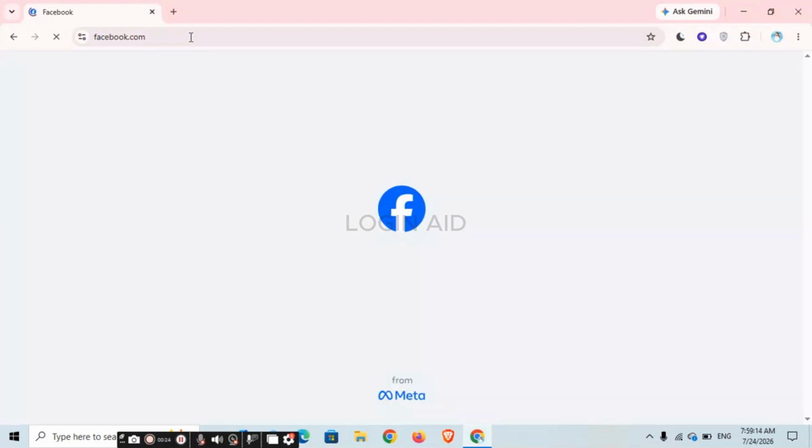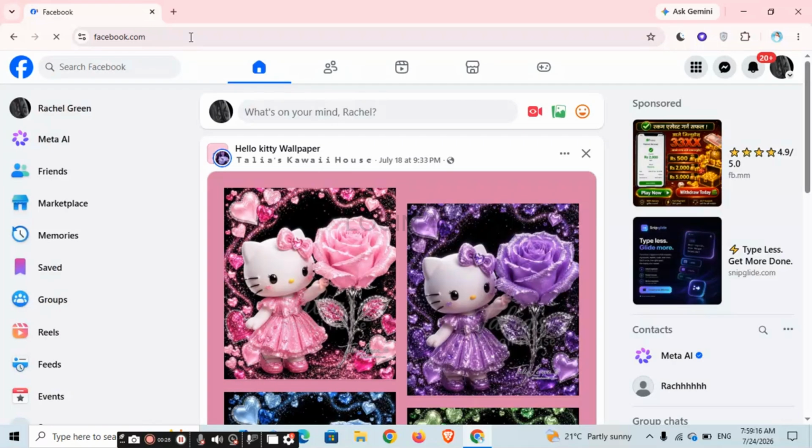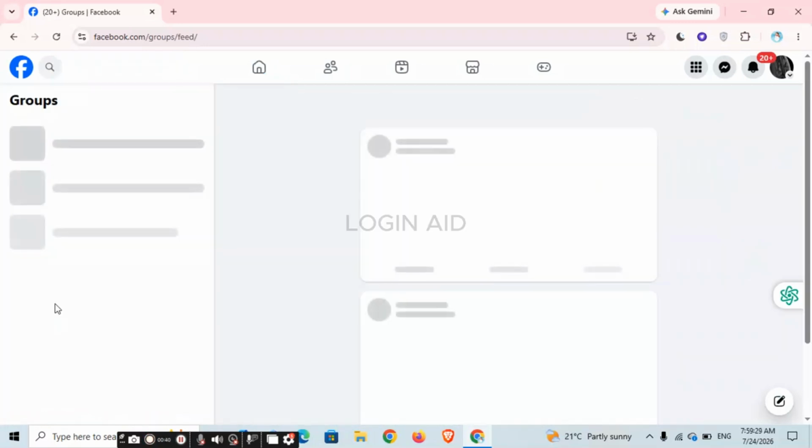You can see over here you'll be led to the official website of Facebook. Creating the group is actually very simple. At left, you'll be able to find various options over here. Find this option for groups and click on it. Once you do that, you'll be led to the groups interface.